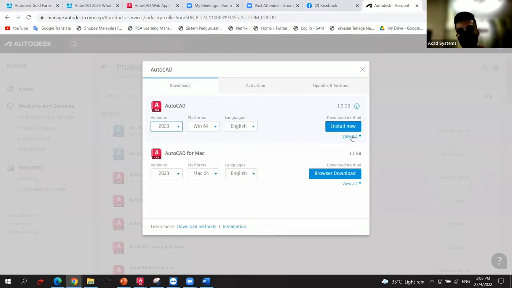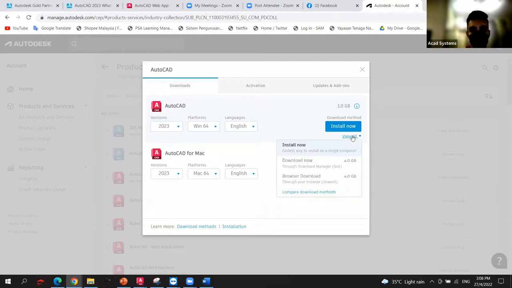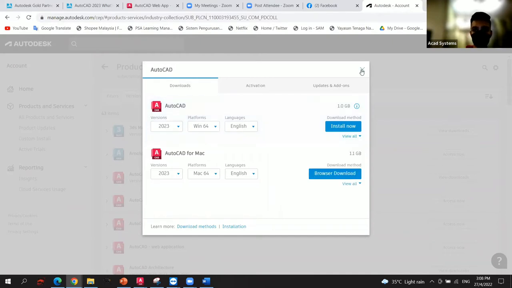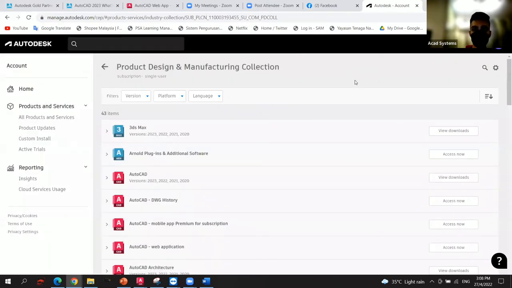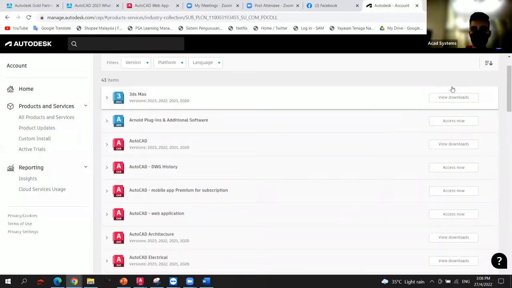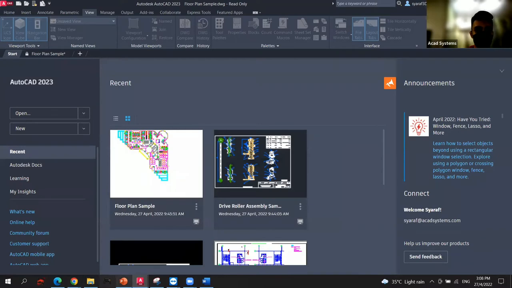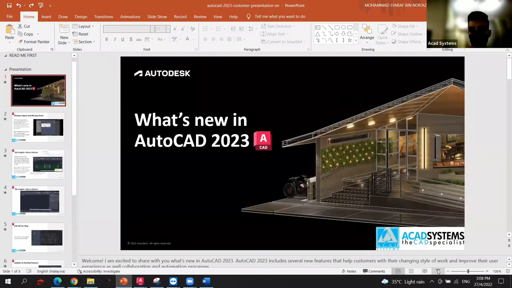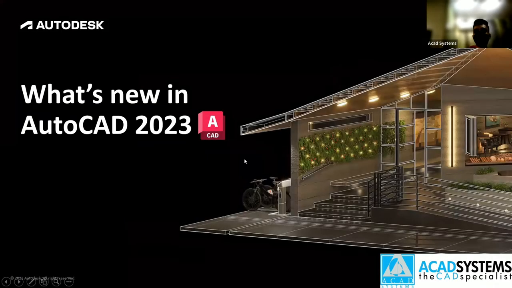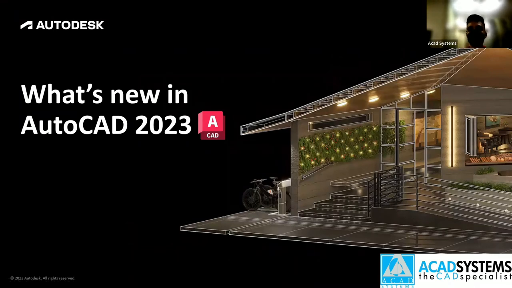If your internet connection is not strong, you can use browser download, right? Or you can purchase the latest version of AutoCAD with our company, and our company will help you to make an installation.